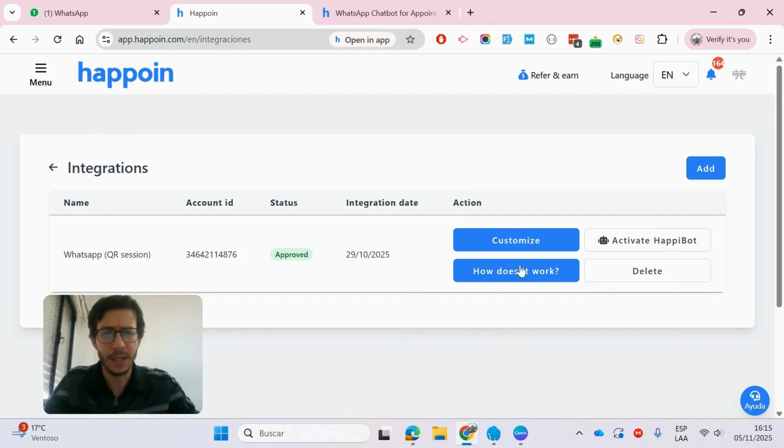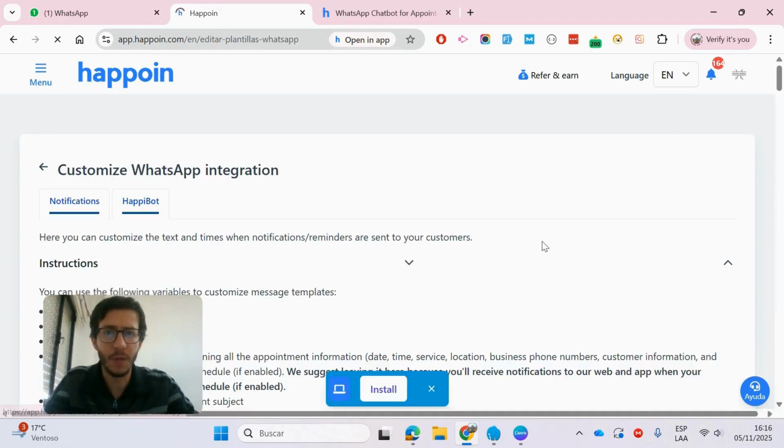But once it's integrated, you'll see something like this, right? And here you'll see the option to customize, see how it works, activate HappiBot, because you can also deactivate it, right? And just use it for reminders. You control it from here. So let's go straight to the customize option so you can see a bit of how it's configured and how it works.